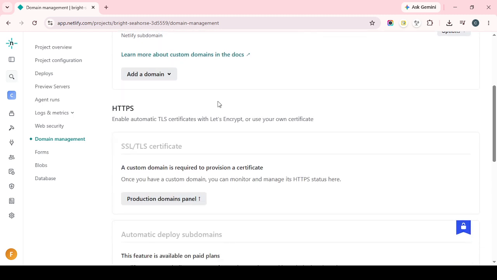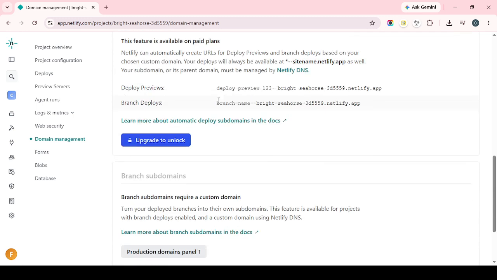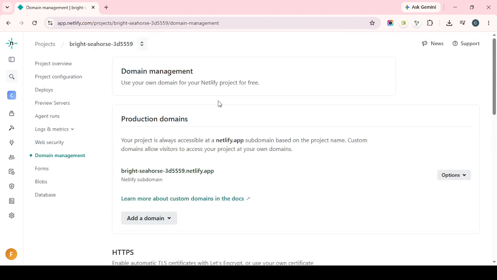After the deployment is complete, go to Domain Management in Netlify and select Add Custom Domain. Enter the domain you want to use for your site. Netlify will then provide the DNS information you need.